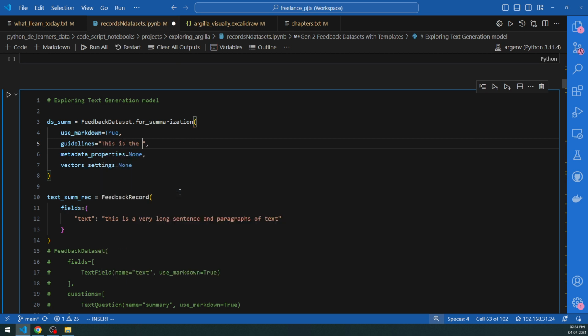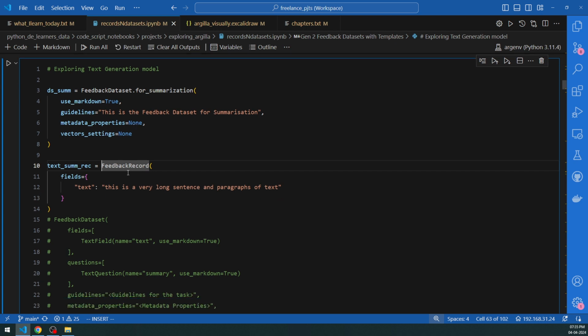this is the feedback dataset annotation for feedback dataset for summarization. This is a guideline that you are going to provide, and after that we are also going to create a feedback record. So in case of a feedback dataset, whenever you create a dataset, you have to follow it by creating a record.